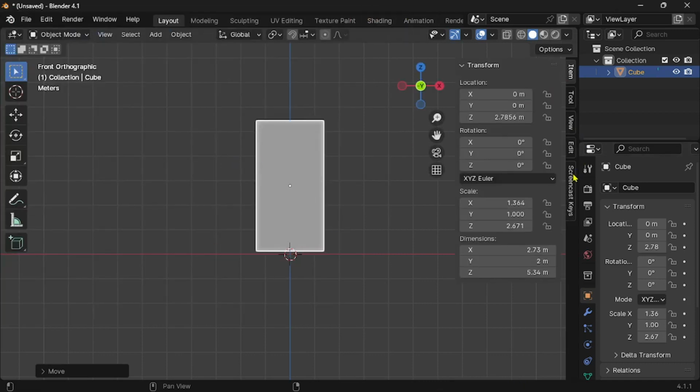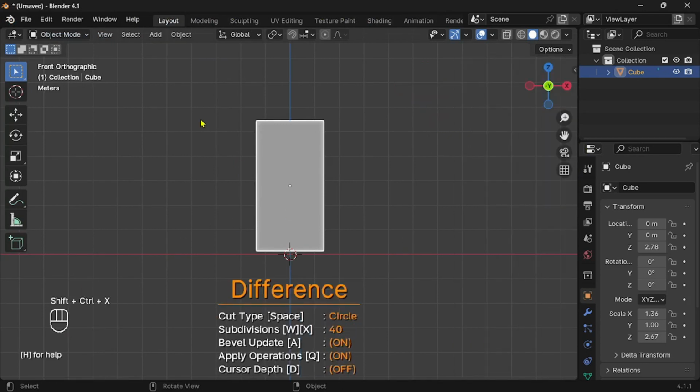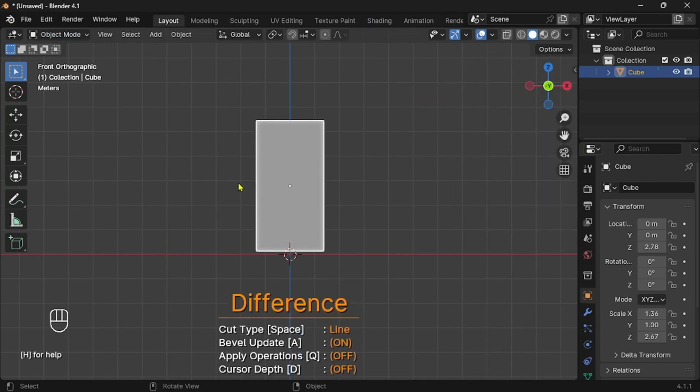Here I'm enabling the screencast add-on just for you to see what keys I'm pressing on my keyboard. To activate Carver, press Shift, Control, X. To know more about the Carver add-on, check my free versus paid add-on comparison video. You can access that video link at the top of this video description.